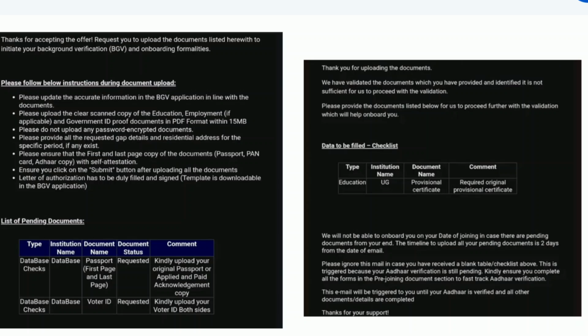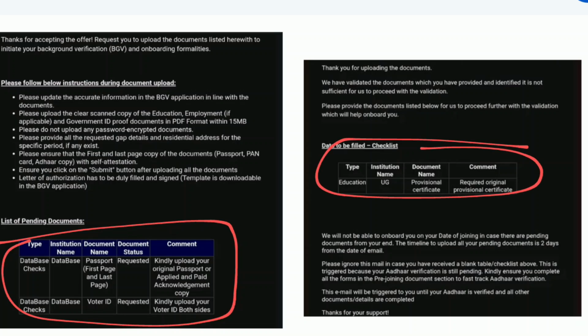And also, after some candidates have successfully completed their BGV, providing all of the documents, they have been receiving these types of mails. Here you can see they have confusion about these mails. Basically, here they have mentioned the passport and the voter ID. This means that you need to provide your passport and voter ID once again if you haven't provided them previously.